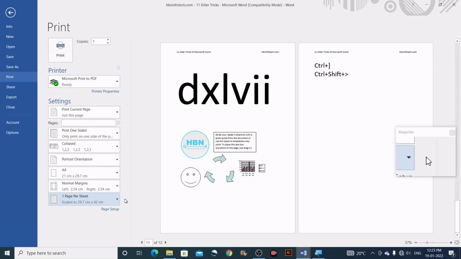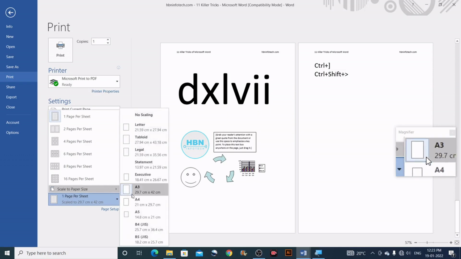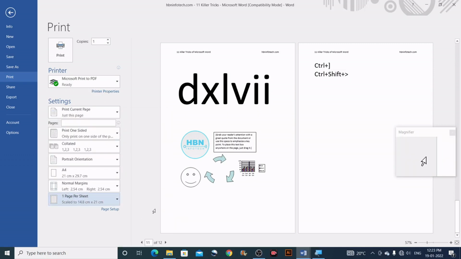Suppose in case you want to shrink that to A5 size, then again you can just go to the scale to paper size and choose the A5 size. So this would shrink the current scaling. That means you can upscale or downscale the current paper size.